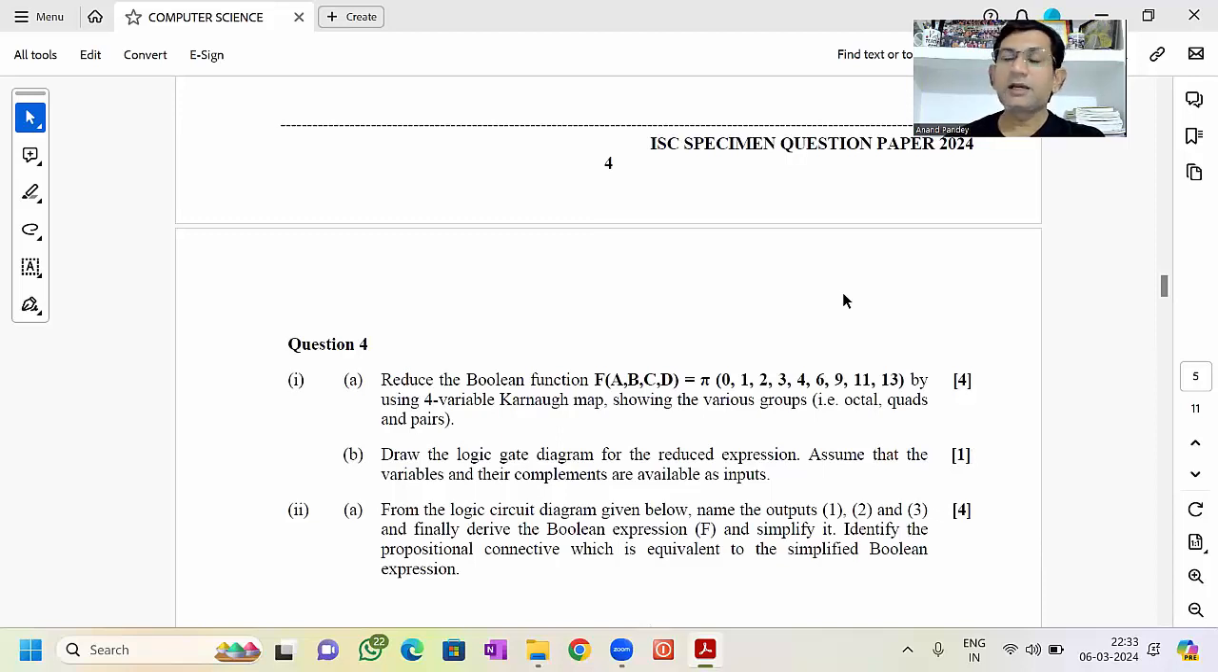So very important. And the second thing, if you're going to prepare Boolean algebra, try to learn all the Boolean laws. There are 12 Boolean laws in your syllabus. I have a video for that also. I will put the link of all that. There are 12 Boolean laws.